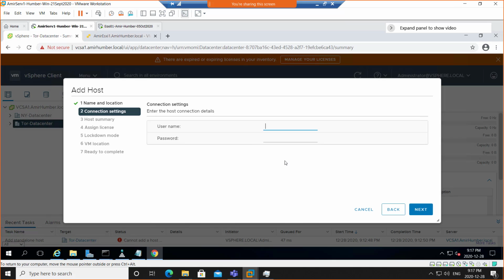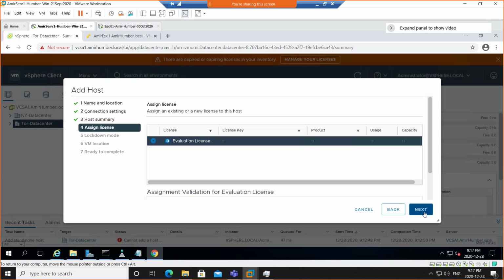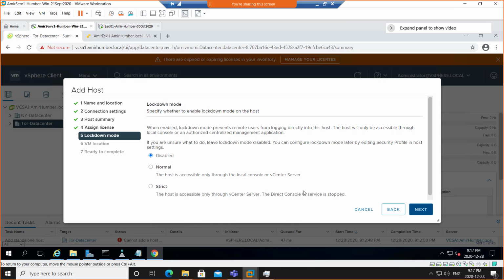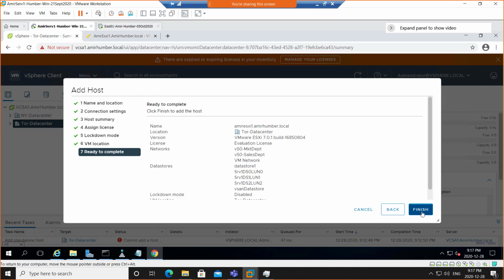Next. Root, with the password, small abc, capital ABC, shift 123, without the shift 123. Next. Yes. Next. Next. No lockdown mode for now. Next. Next. Finish.